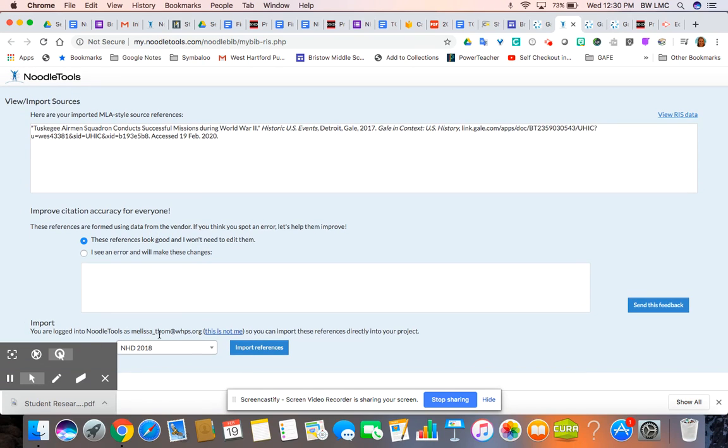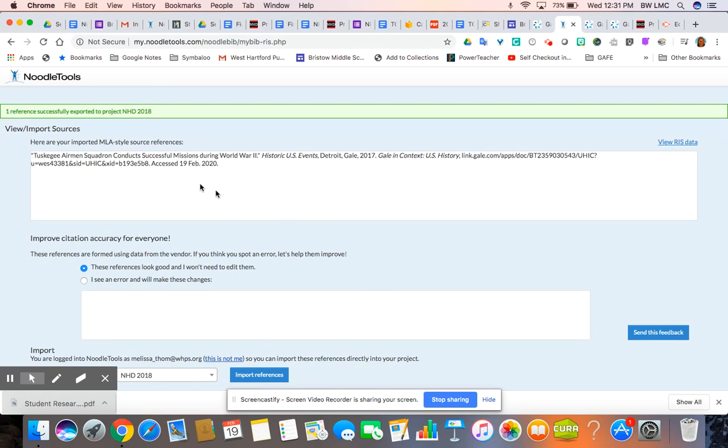And down here, you'll know you're logged into NoodleTools in another tab because it'll have your projects available, so you can tell NoodleTools which project you want to add this source to. It's going to be your NHD one, and you're going to click Import. And it says one reference successfully exported to your project.